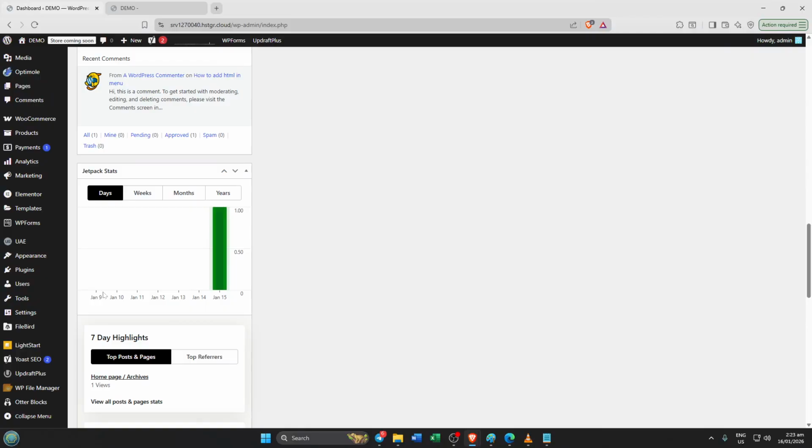Once you're inside your dashboard, look for the menu on the left-hand side. You'll want to find the Plugins tab. Plugins in WordPress are like apps for your site. They add new features and functionality. And Starter Templates is one of the most popular for speeding up website design.